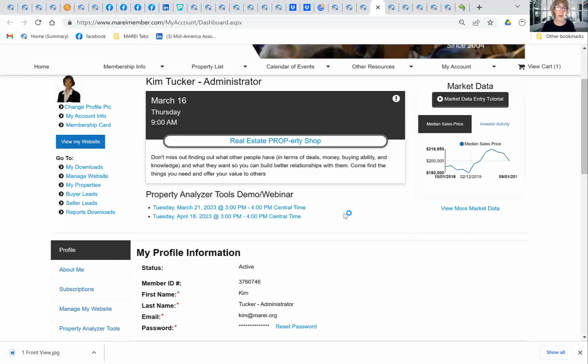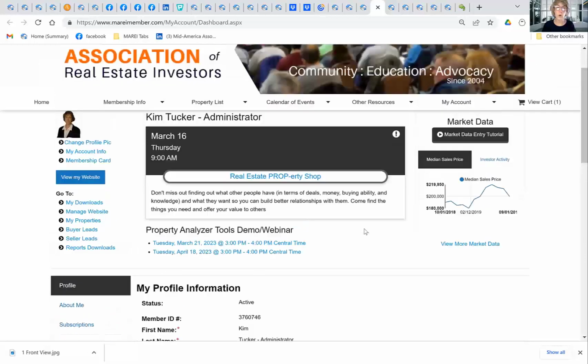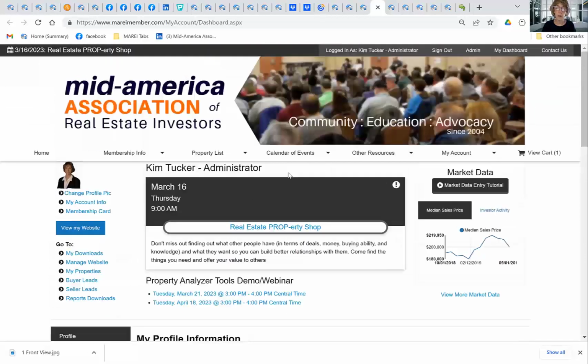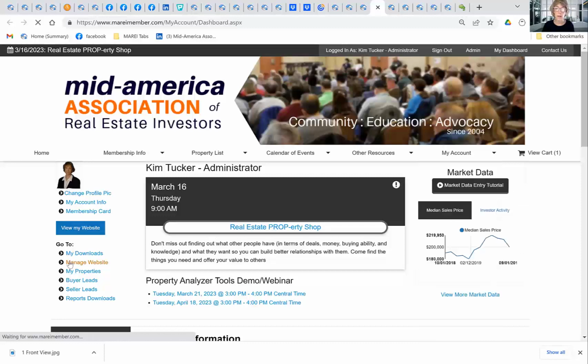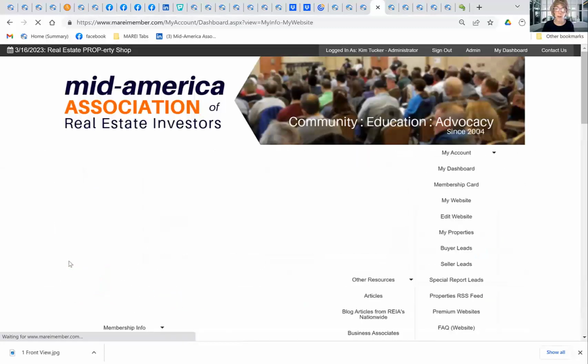So let's activate our websites. If you have an activation button on your website, you can click activate. I have already activated mine, so I'm going to click here. This is another way you can get to your properties, and your website is over here, or from my account, my website. I'm going to click manage website. That'll get me to the same place as the activate.